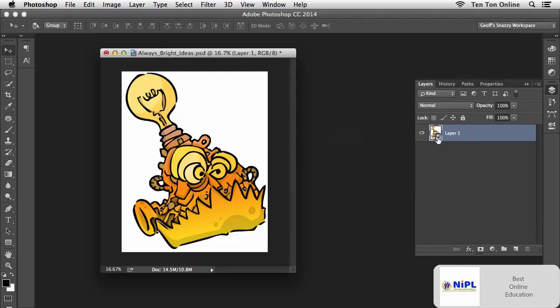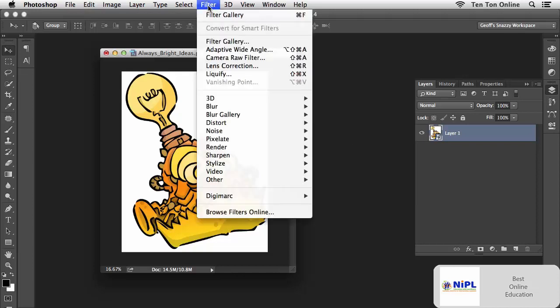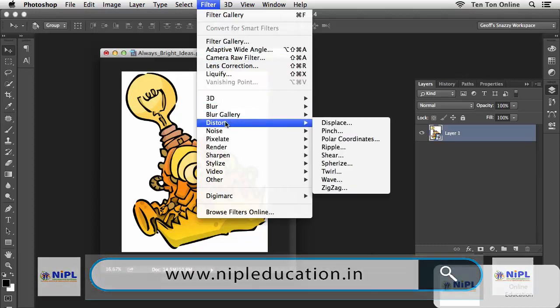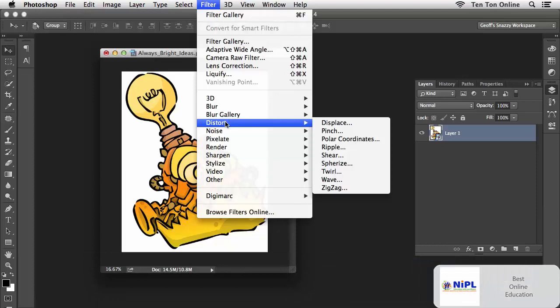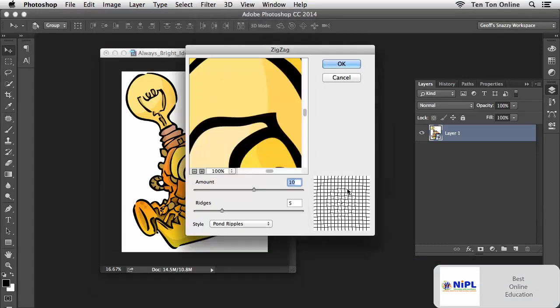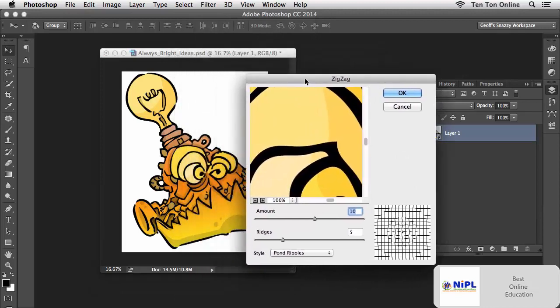How do we know? We know because of the icon we see inside the layer thumbnail, right here. What we can now do is apply filters to it in a non-destructive manner. Let's take a look. I'm going to go to the Filter menu, and maybe for simplicity I'll head to one of the simpler filters. I'll go down to Distort and check out Zigzag. There it is, the Zigzag filter.